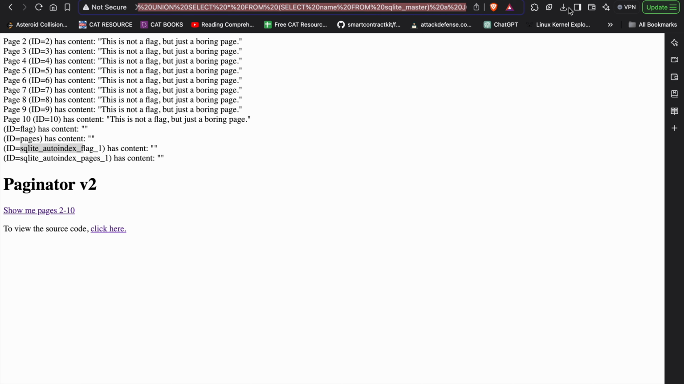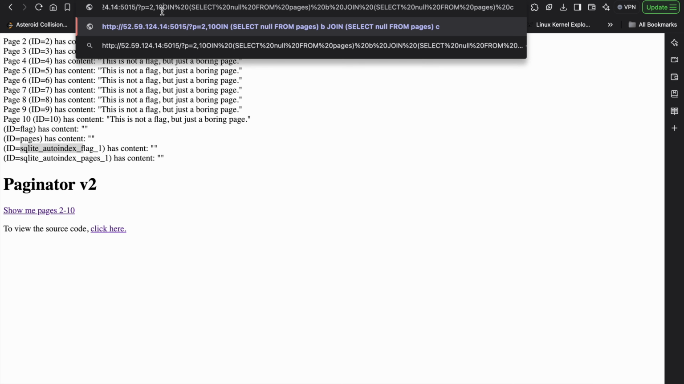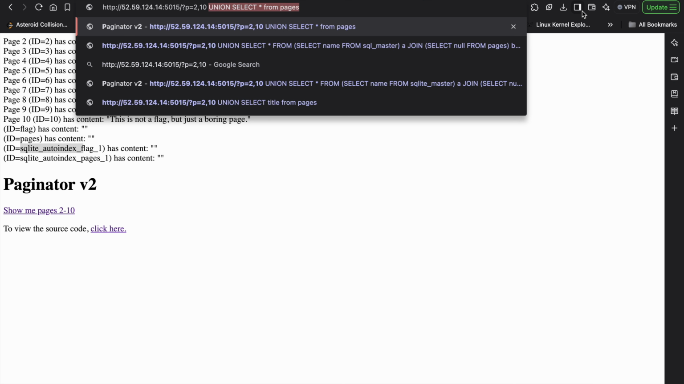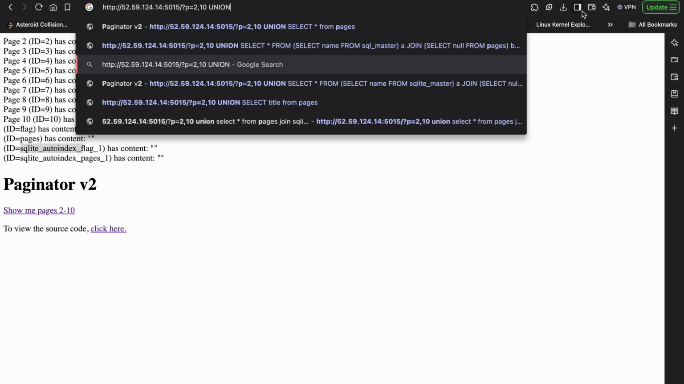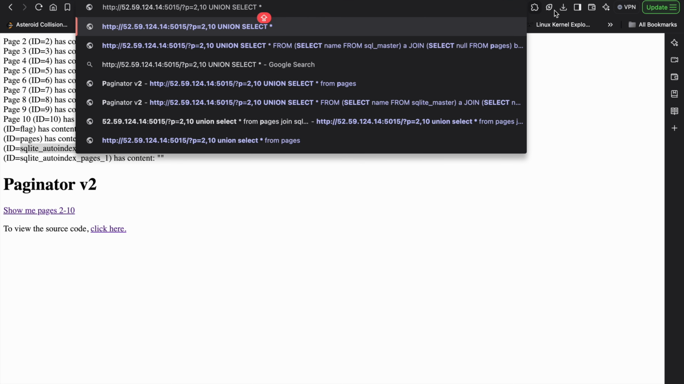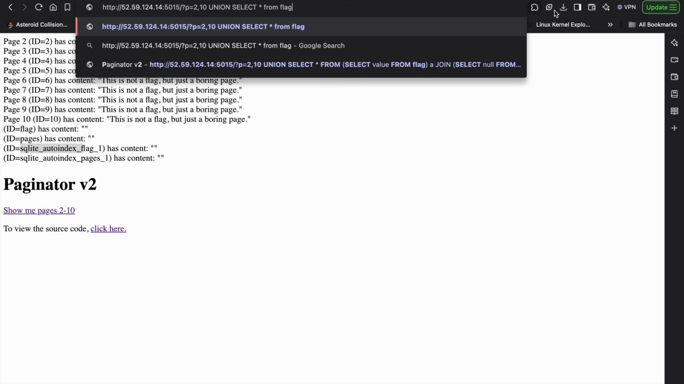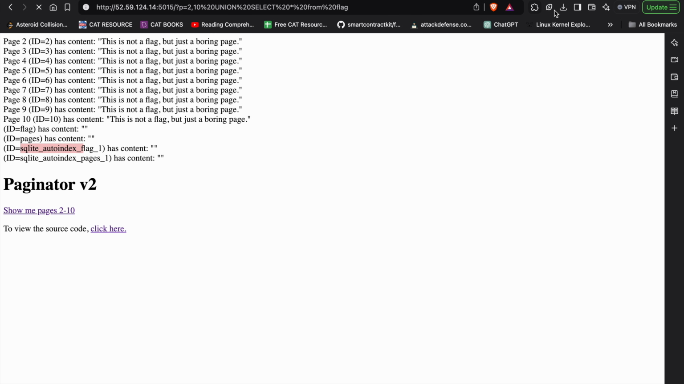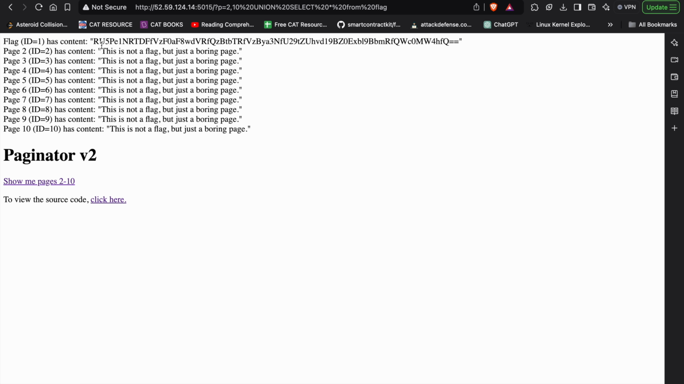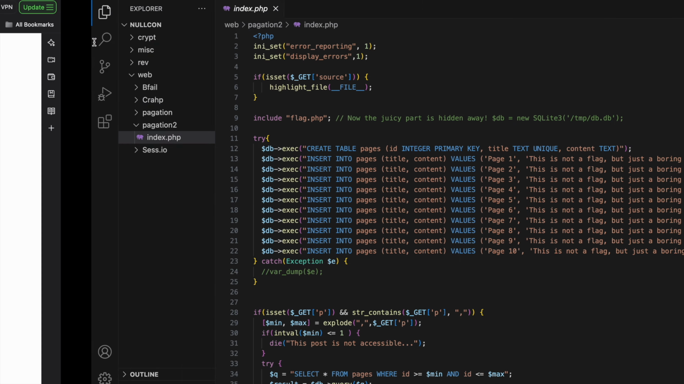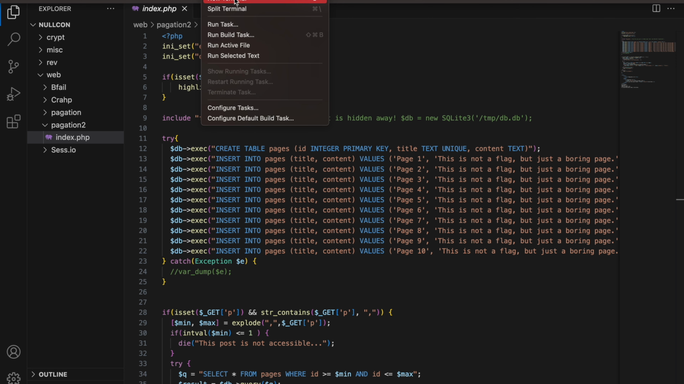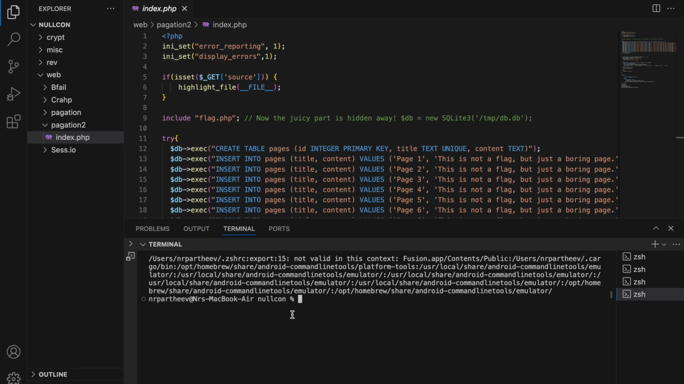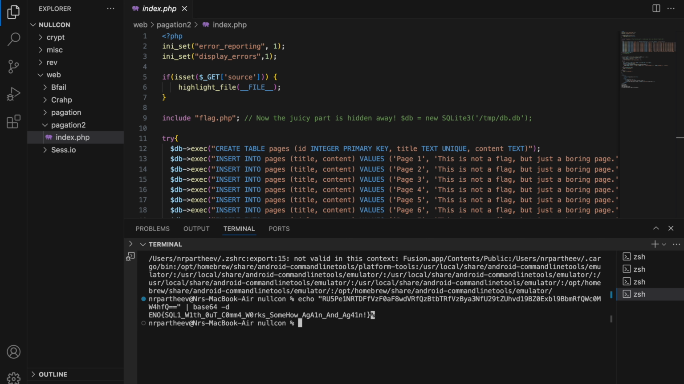Now that we know the name of the table that contains the flag is flag itself, let's try to get all the contents from the flag table. The base64 encoded flag is retrieved if we use this query. Now we can decode this base64 encoded flag to get the actual flag. So this is the flag for the challenge.